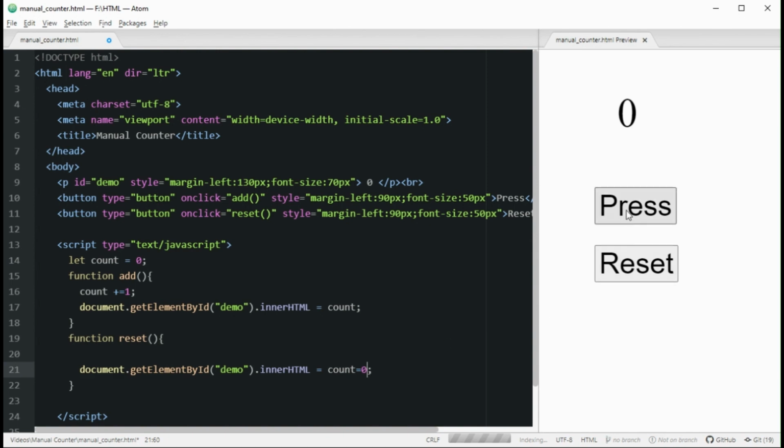Press the button to increment the number by 1. Press the reset button to again start counting. Have fun.